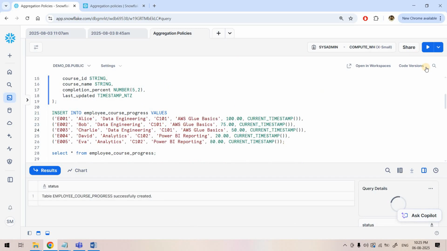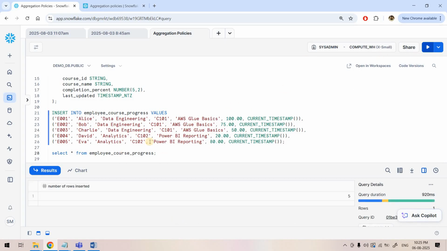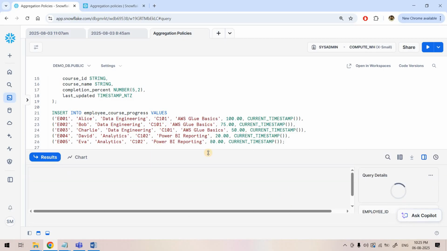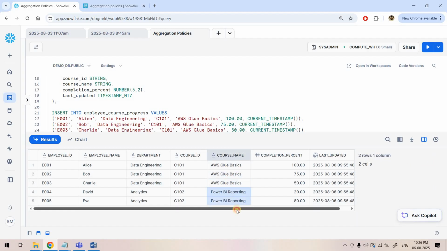Now here we are inserting some dummy data into it, and now I can execute select star from this table. Here you can see the data: employee ID, employee name, department, course ID, course name, with AWS Glue related courses and Power BI related courses. For example, the employee with ID 001 has completed 100% of this course. The employee with ID 2 has completed 75% on this date. Like that, data is available.